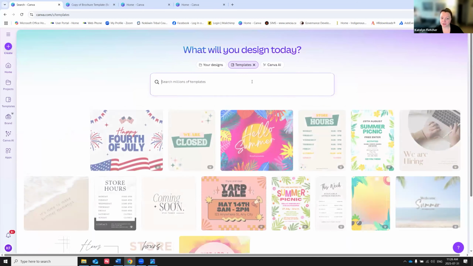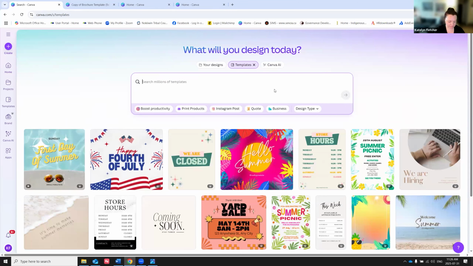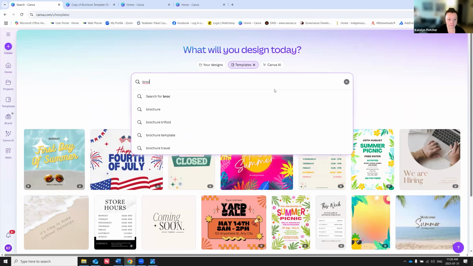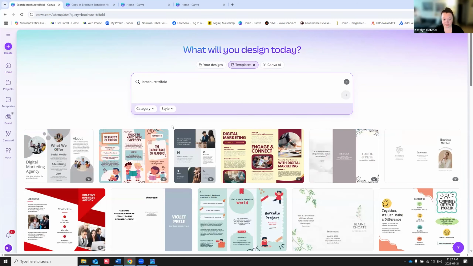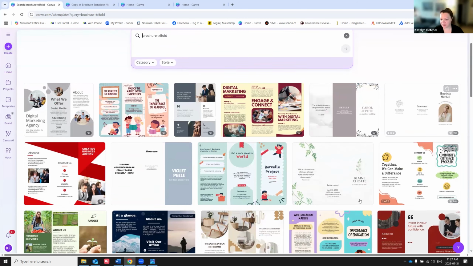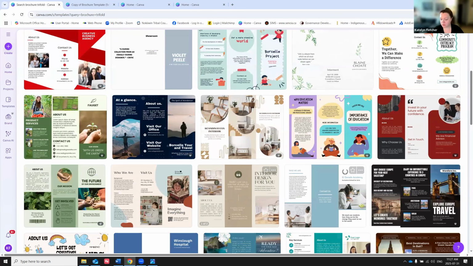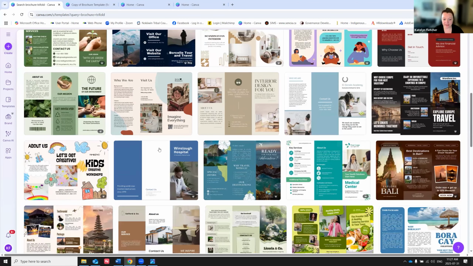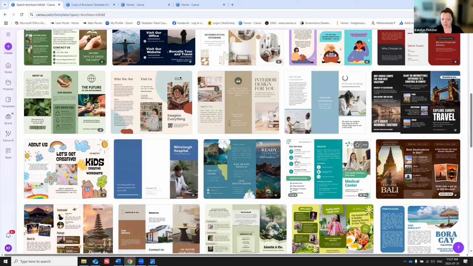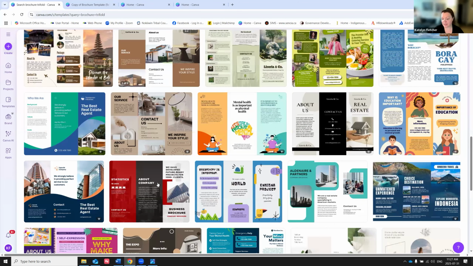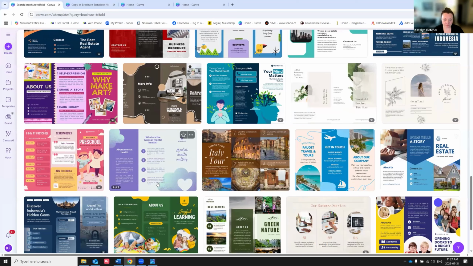Okay, so I'm going to search in the templates for brochures. So you'll see that they have the trifold. That is normally the most common brochure that you would have for your business or for your First Nation. So we have these ones here that you can just pick and choose from, right? So you can pick any of them that you wanted to. If, like I said, you don't necessarily have a branding, you can kind of pick from any of these and just change it to do whatever you'd like.